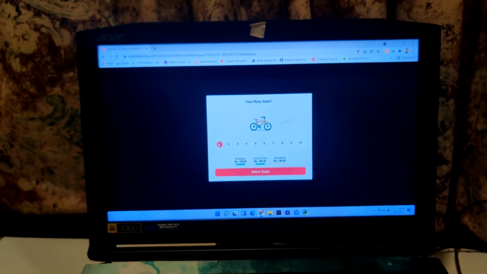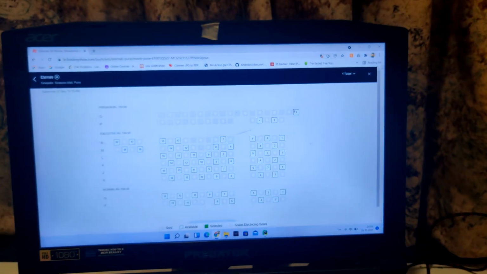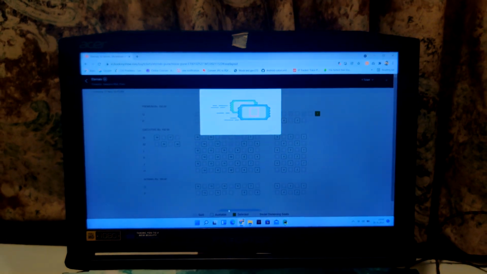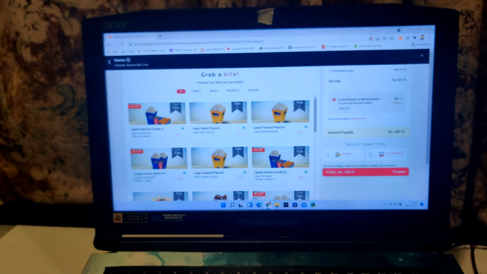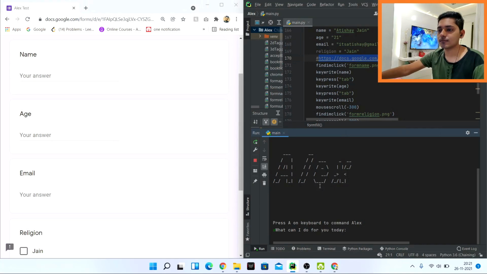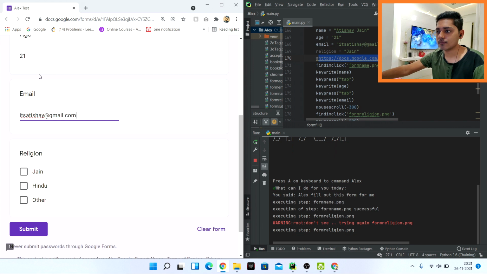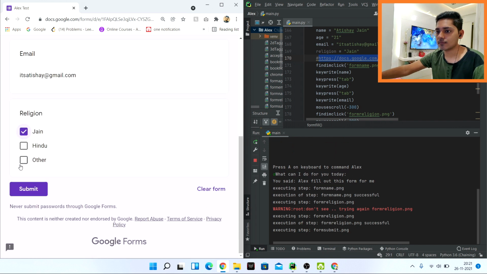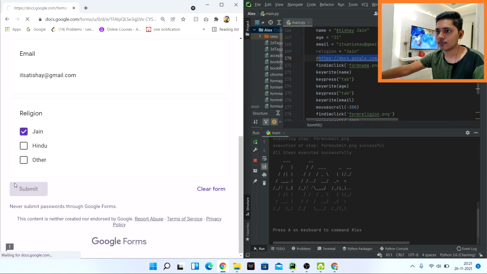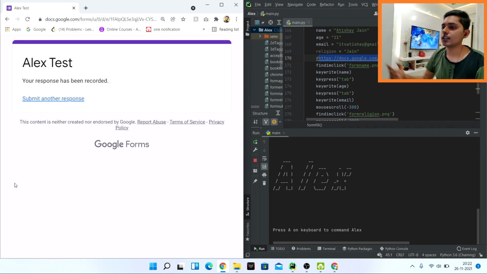Or there are other functions like, say for example, use the keyboard to write something, or use the mouse to click on something. You can even use it to fill up the same forms that you fill, maybe for some presentations or something. So you're filling the same details in every form, so you can just automate that, and I'm going to show you how you can use my code to automate those things.